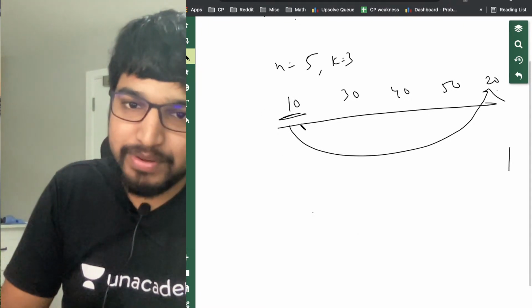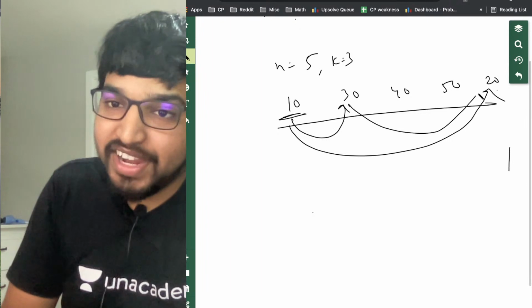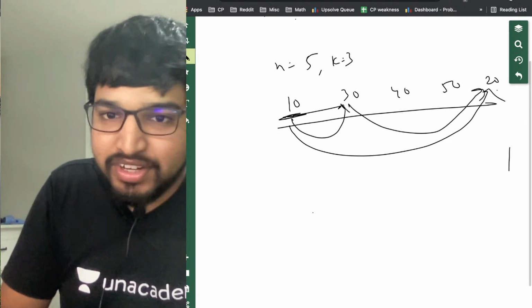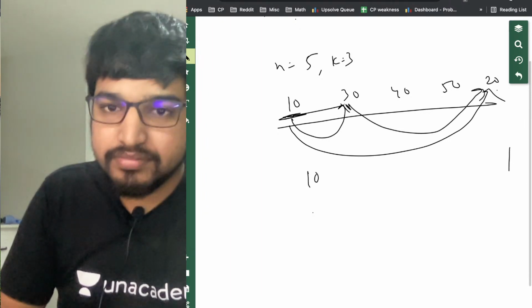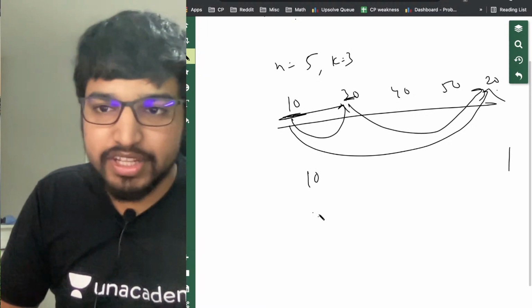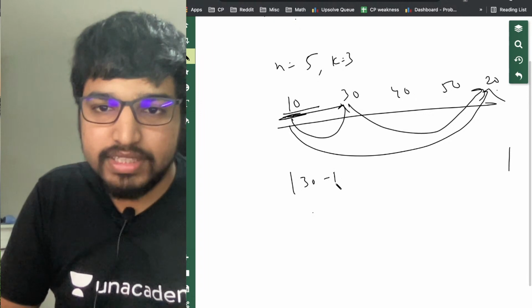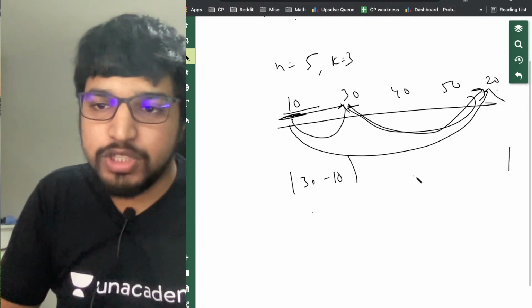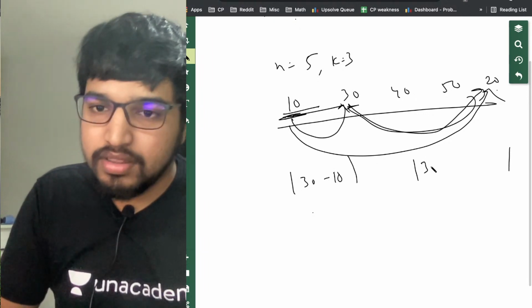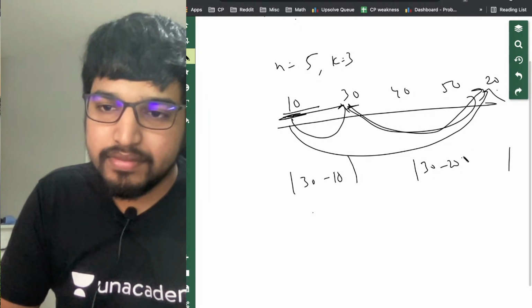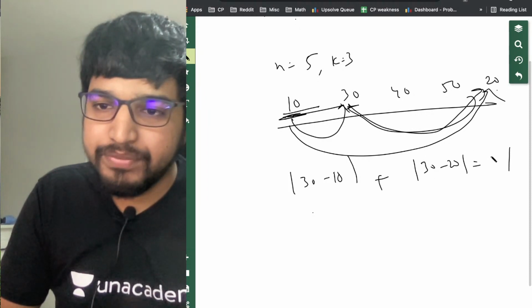So one way is to go from 10 to 30, and then from 30 you can directly go to 20. 10 to 30, the cost would be just 30 minus 10, and from 30 to 20 the cost would be 30 minus 20, which is equal to 30.